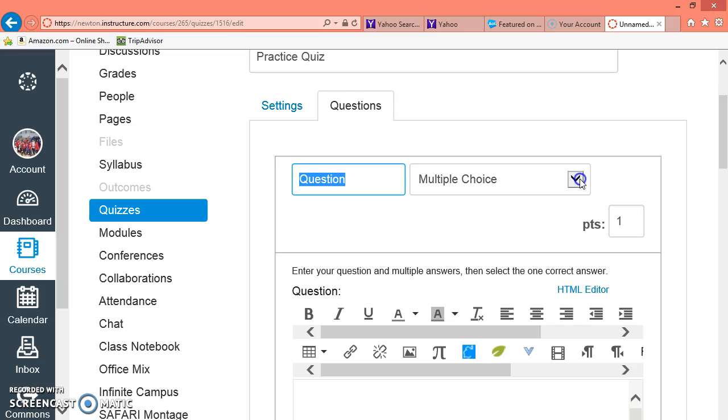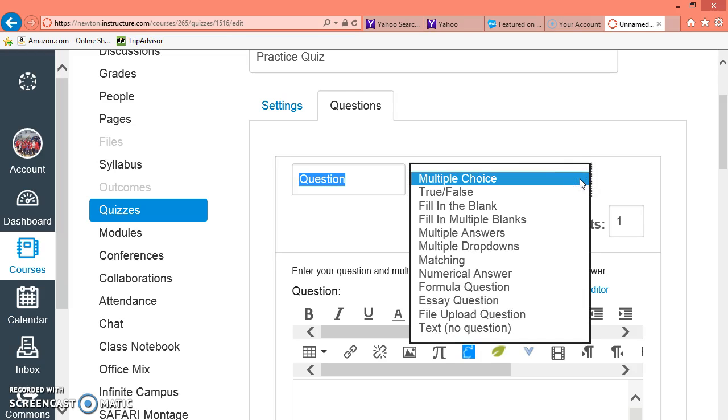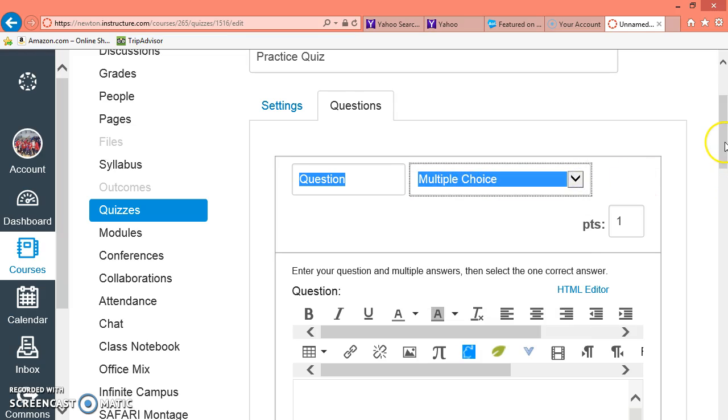So if you click on multiple choice, you have a choice of true, false, fill in the blank, multiple answers, multiple drop downs, matching, numerical, essay questions, file upload, text. So you have a variety of choices to choose from. You don't just have to do multiple choice. But for the sake of practice, we are going to go ahead and choose a multiple choice test. We also have an area where we can determine how many points it's worth.